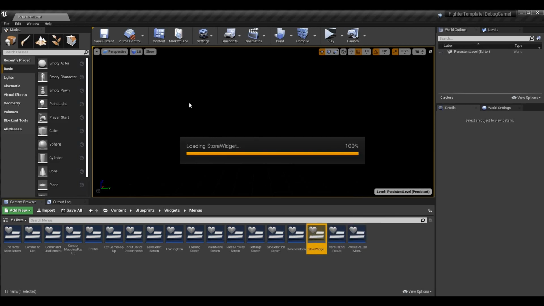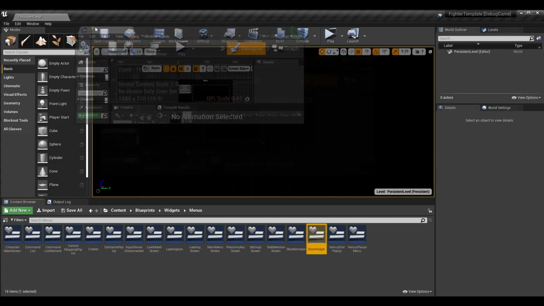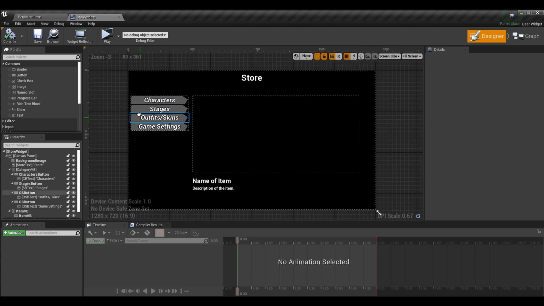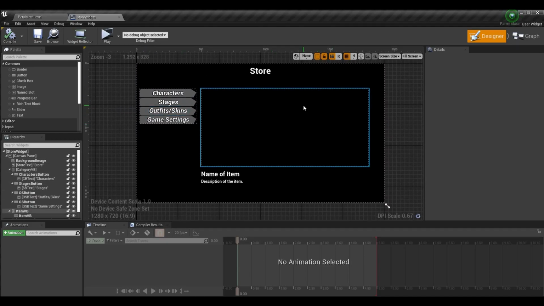I'm going to start with my store widget, so we'll go into this one. And this is my actual interface for my store. So this is my in-game store. You can make yours look a lot nicer, of course. This is just what I have as a default base.